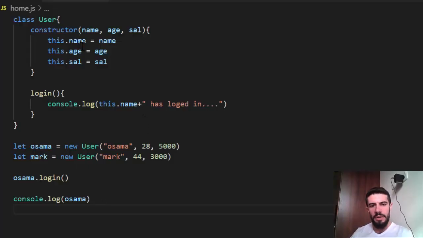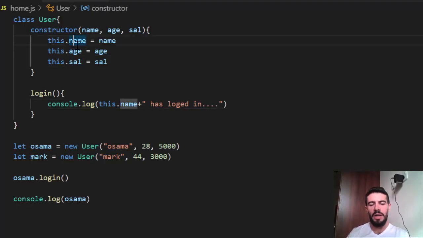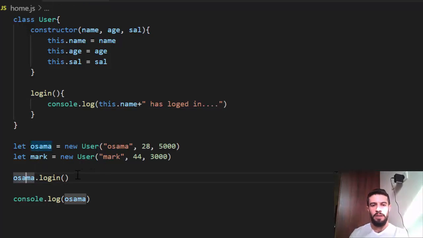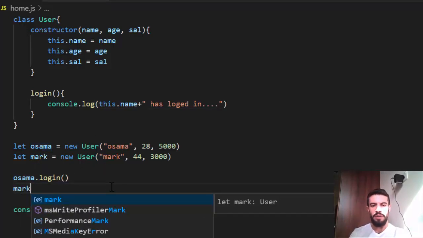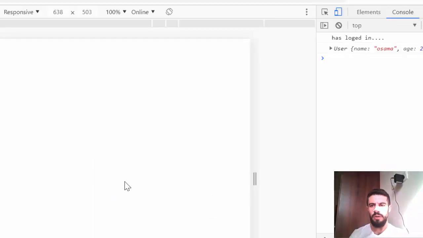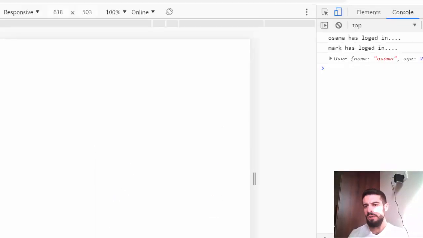I mentioned the name here with this. Any method or any instance variable used inside the class, you should use this, because this belongs to the instance of this class. This keyword refers to the object of the class, or instance of the class. Now if I say just Mark dot login and reload here, Usama has logged in and Mark has logged in, right?